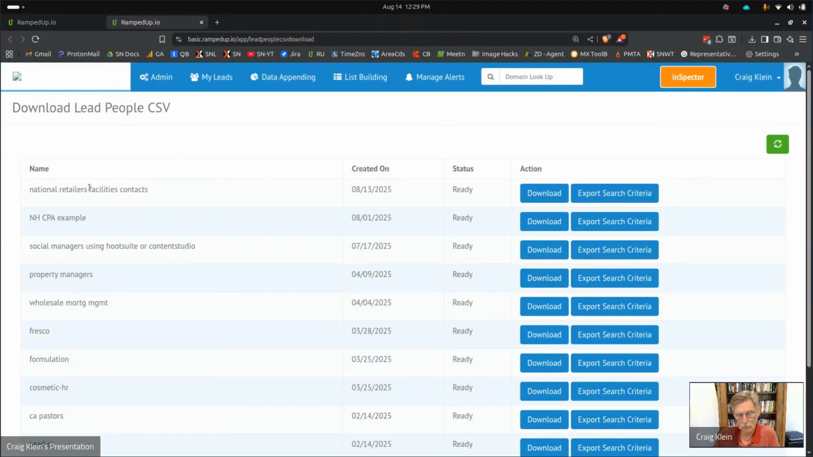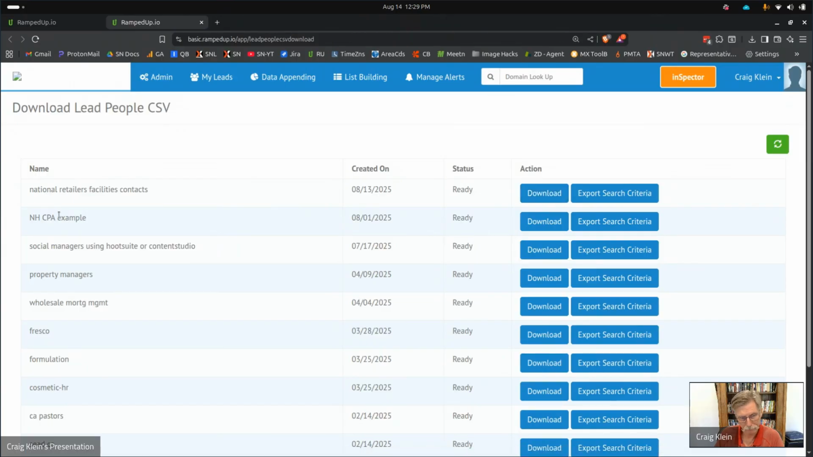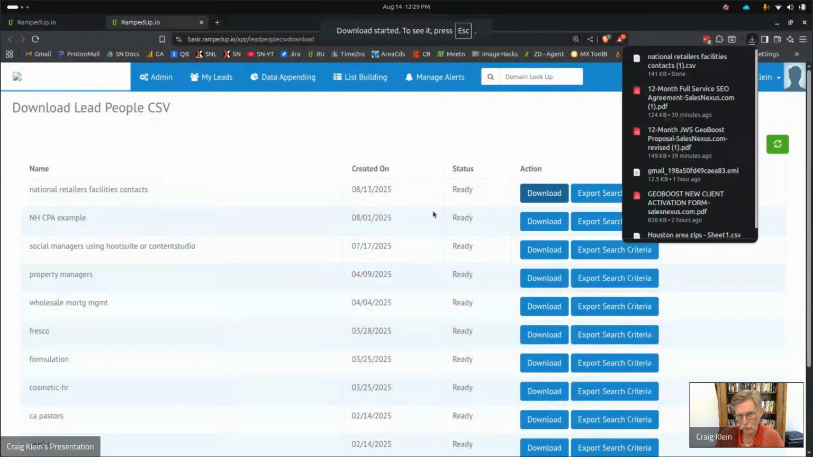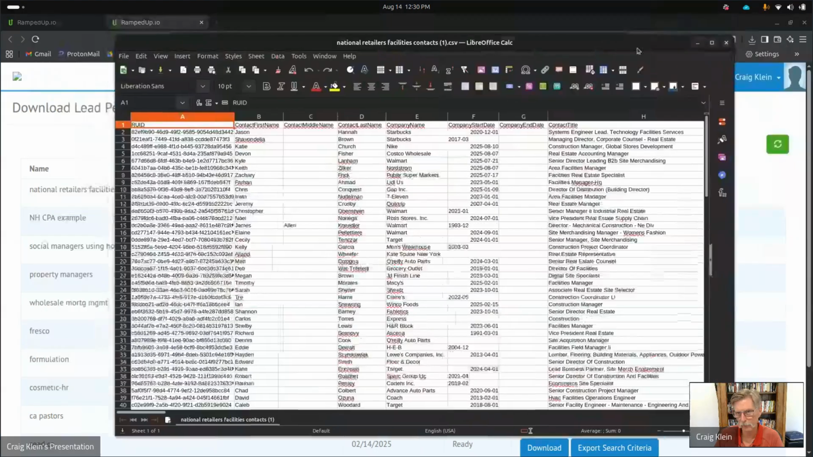So whether you're a Sales Nexus client or not, you can use this tool, download the CSV, and pump it into whatever system you're using, your CRM, your email marketing solution, or whatever else you're using. These are just different lists that I have downloaded before, so I'm just going to grab one of them and just pull that up so you can see the output that the system gives you.